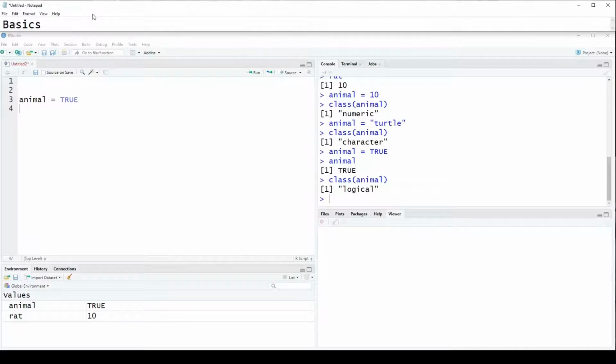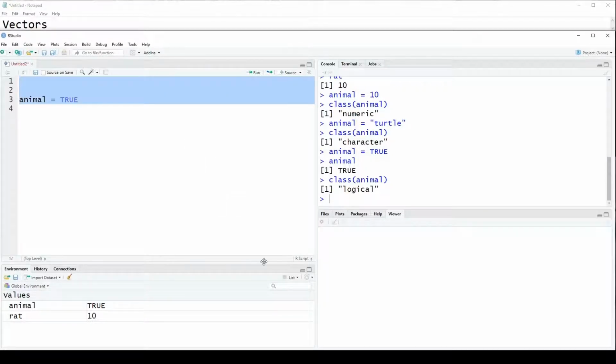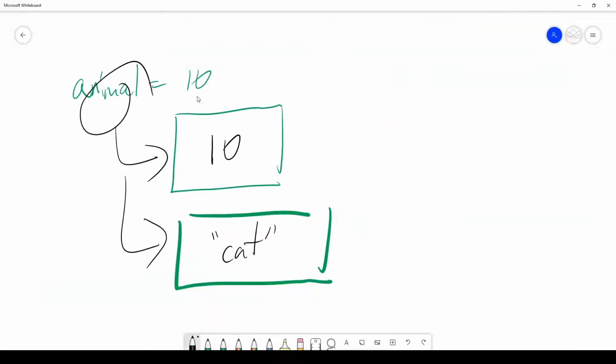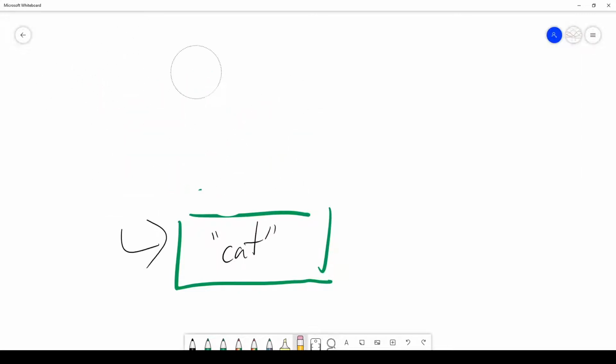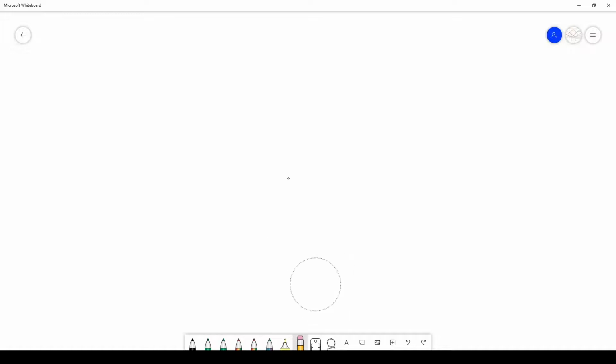All right, so let's get into vectors. I know I said that atoms or primitive objects are the building blocks of R, but vectors are really the building blocks of a lot of science. So the idea with a vector is that instead of having one thing, actually let's go back to our whiteboard. So if we were to instead want to store like 10 things, well, no, 10 things is way too complicated. If we were to instead want to store, say, 3 different types of animals.